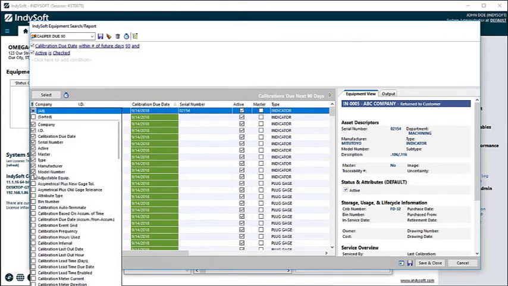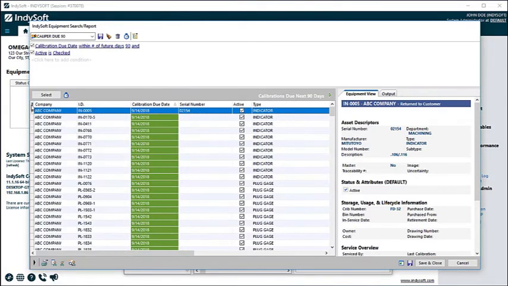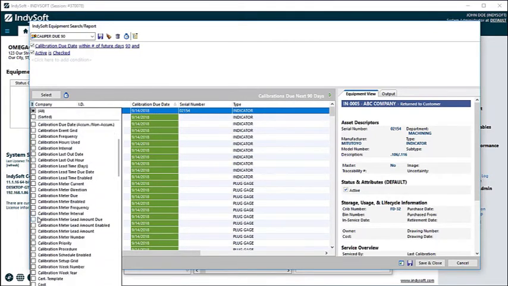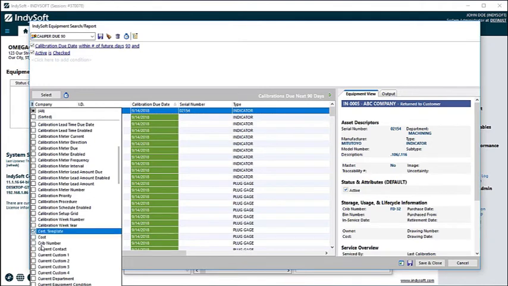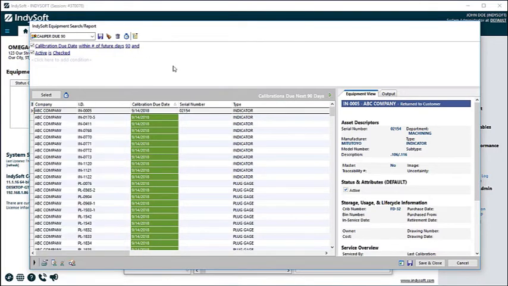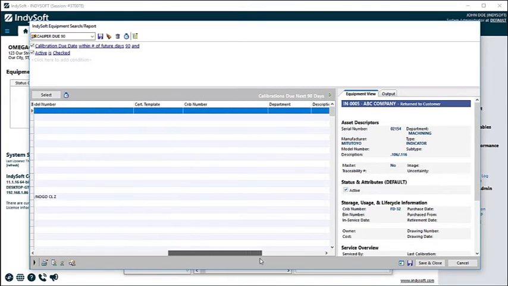So when I click on this, I can go in here and turn on certain things. So maybe I don't want to look at master. Maybe I don't want to look at active because active is already checked up here. And so I can turn off active, maybe turn on cert template or crib number or any of these other fields that I am interested in. And then you just move them around, and when you hit save and close, they will stay there. So if you can see, we have our 2 new fields over here, and they are ready to go.